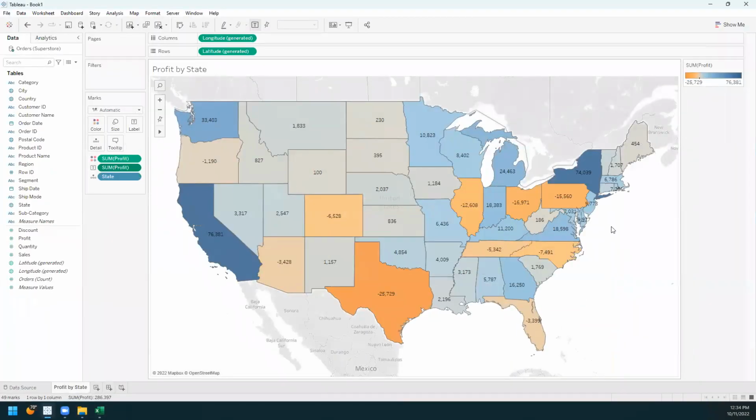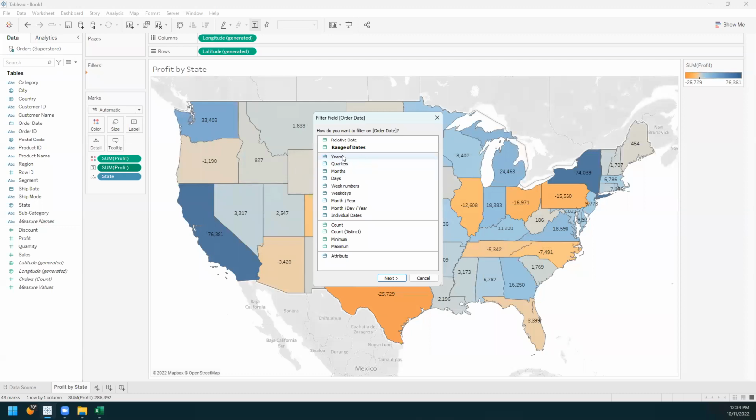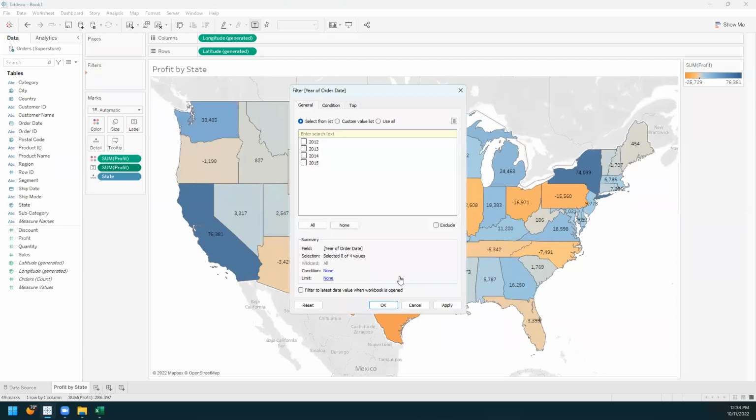So I was talking about adding a filter for year. I don't want to look at all of the years' profit, but I want to look at profit by state by year. And how does one do that? So you see order date. If I take order date and I put it in filters over here, this is asking me, okay, we recognize this particular attribute to be of date type. What is it that you would like to filter on? Well, we would want to filter on years. Fine. So let's select that.